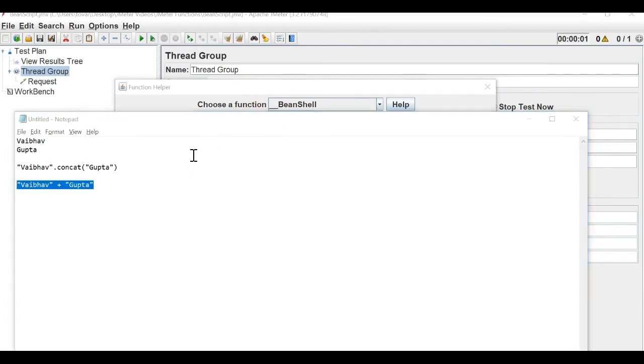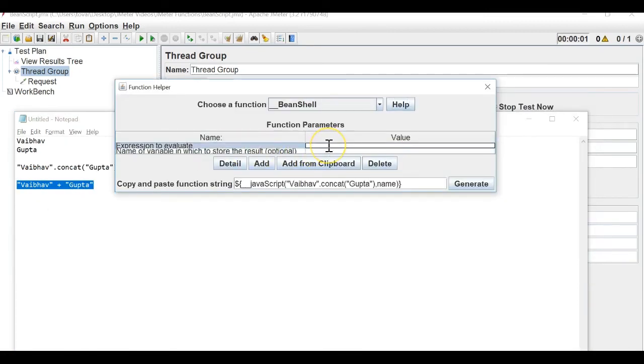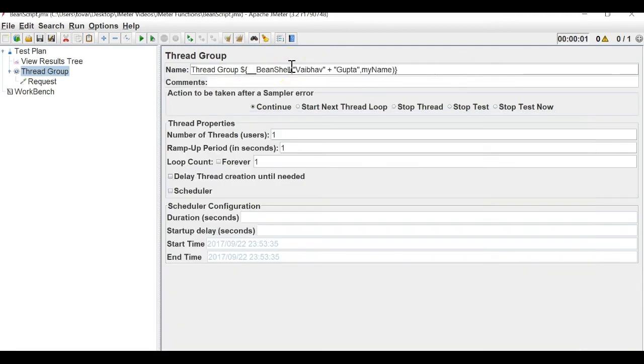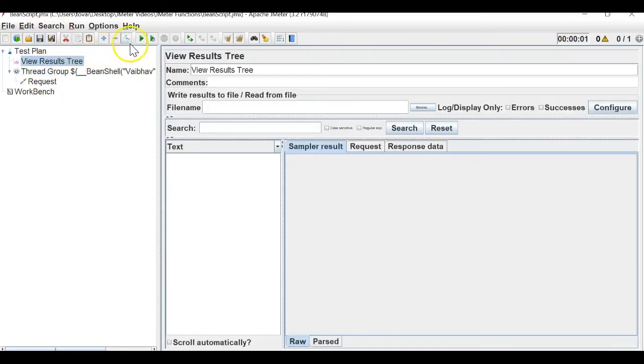So I need to do a similar activity in Java, that is BeanShell. I will paste what I need to do, and similarly save this result in my name, and I will generate the code for this. So this is the BeanShell code that is generated. Now let me paste it here. What will it print? It will print my full name, that is Vaibhav Gupta. Let's save this and run.